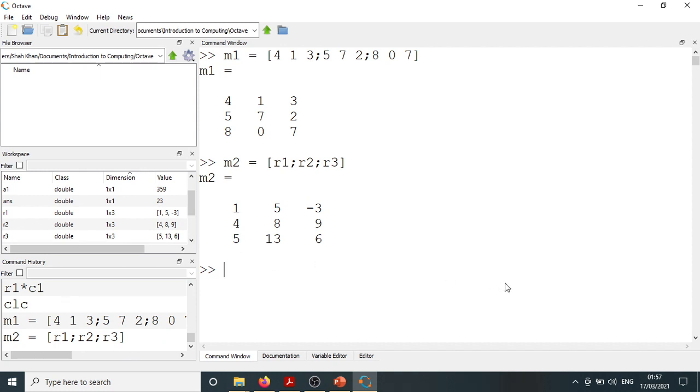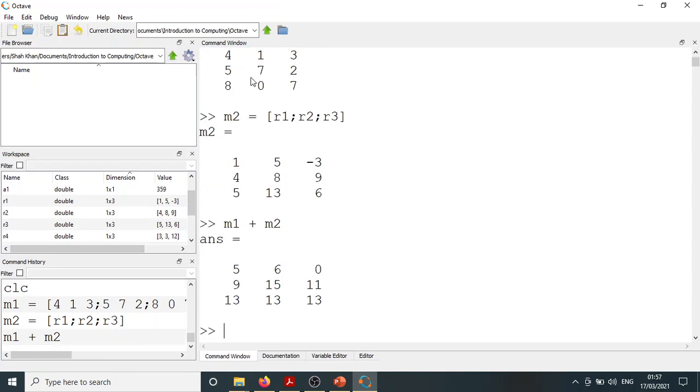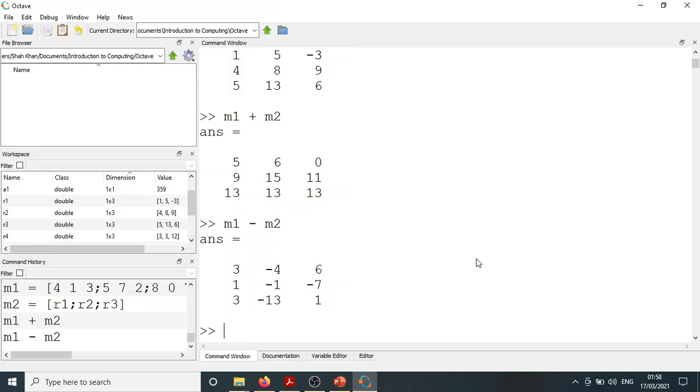And again, subtraction, addition, subtraction. So it's fairly easy if the orders match, if they are compliant for addition. So you can simply say M1 plus M2, and these two will be added together: 4 plus 1 is 5, and 5 plus 4 is 9, and 8 plus 5 is 13. So you can verify that it basically checks out. You can do a subtraction, M1 minus M2. You can do that. Okay.